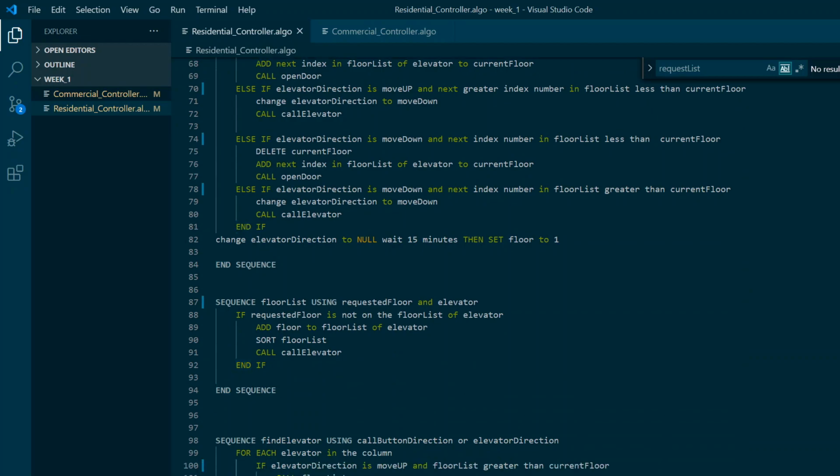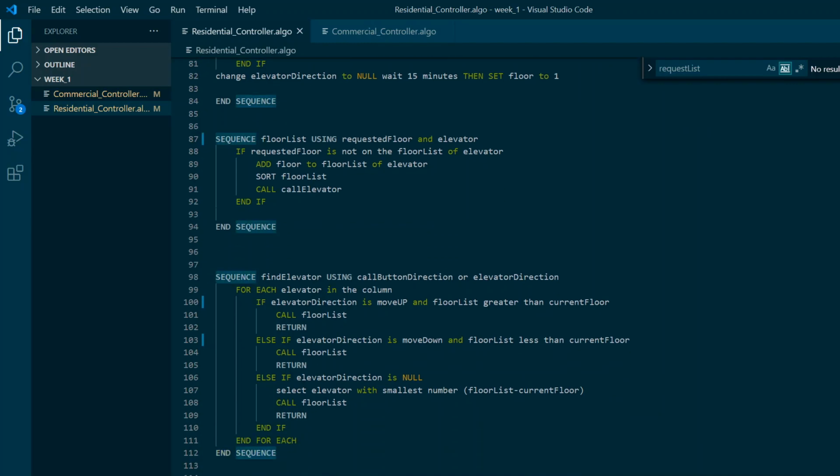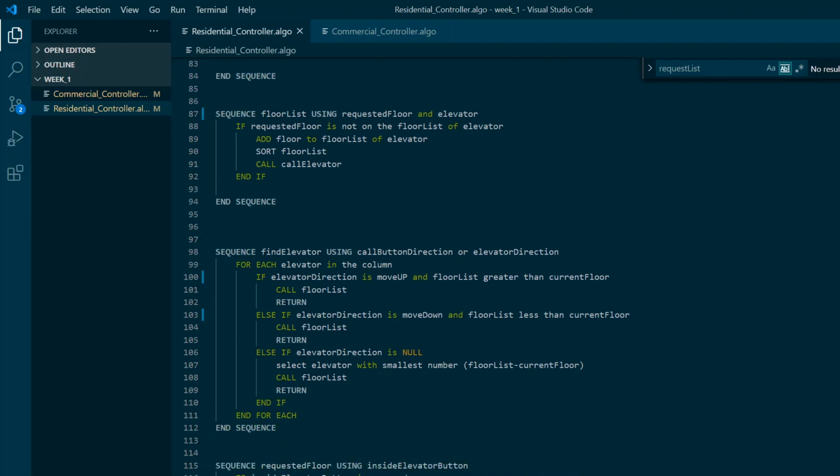Next thing is floor list, and what the floor list does is going to take the requested floor, and if that floor is not on the floor list, it's going to be added to the floor list of the elevator, and that list is going to be sorted, and then it's going to call elevator, which is right up there. And next is going to be find elevator, which is using the call button direction as well as the elevator direction. And for each elevator in the column, if the elevator direction is moved up and the floor list is greater than the current floor, it's going to call floor list. Otherwise, it's going to call open door.